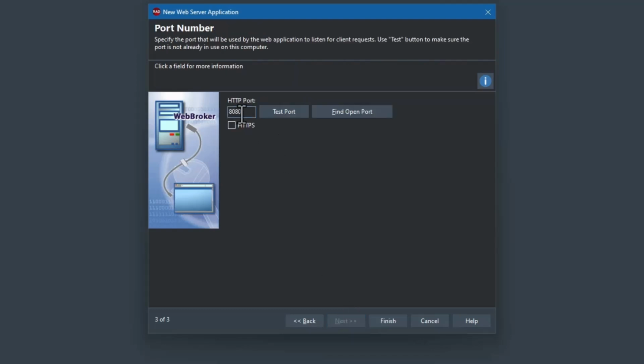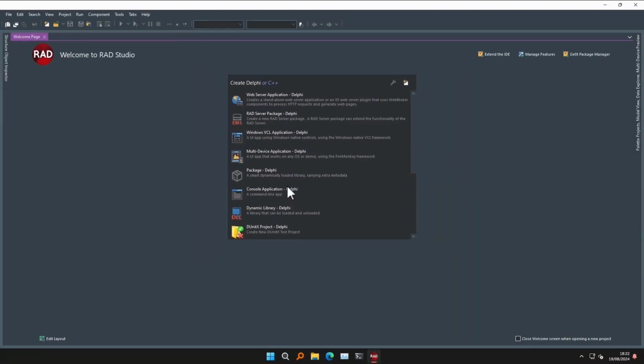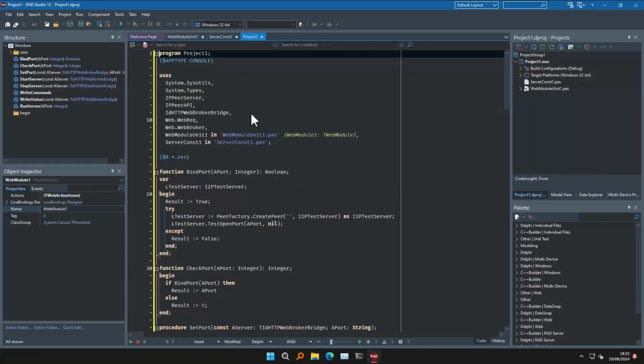This is the default port. It's going to be running on 8080. You can change this, not a problem. Just be sure that this port is available on your computer before creating this project. And once we click finish, the wizard creates the project for us.